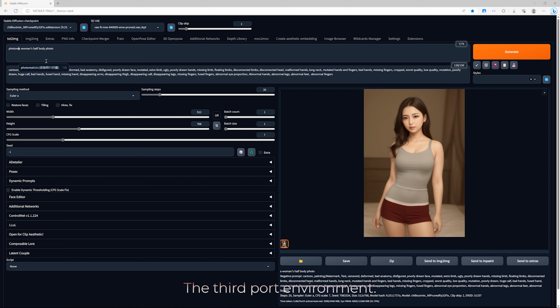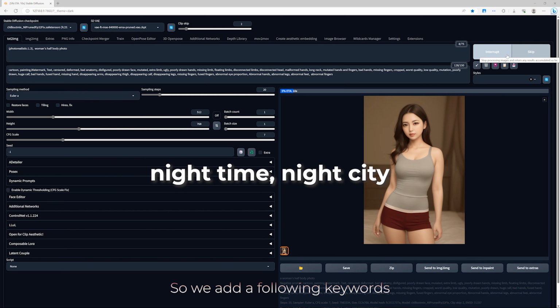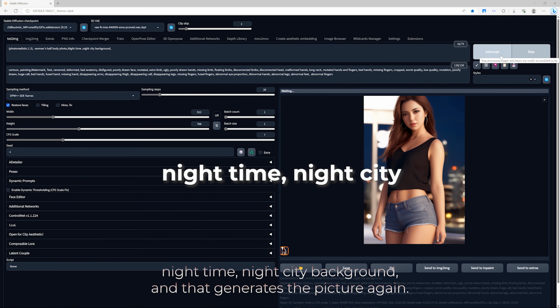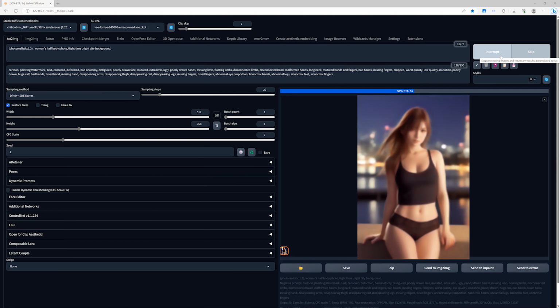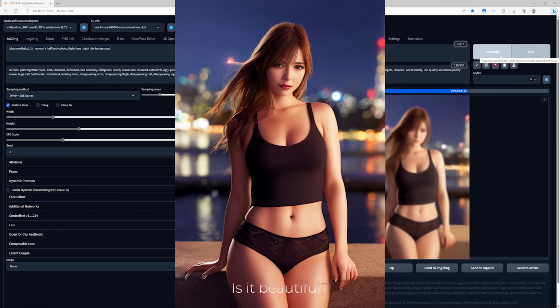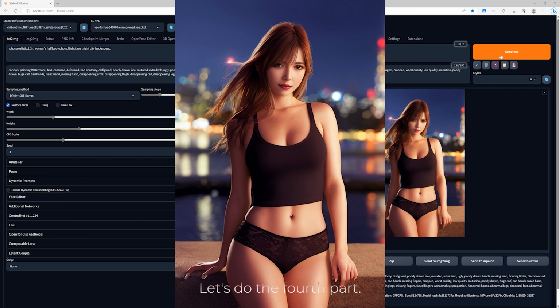The third part is environment. We add environment factors. As I said at the beginning, we would like it at night, so we add the following keywords: nighttime, night city background, and generate the picture again. How is it? Is it beautiful? Yes, but not enough. Let's do the first pass and enhance it.